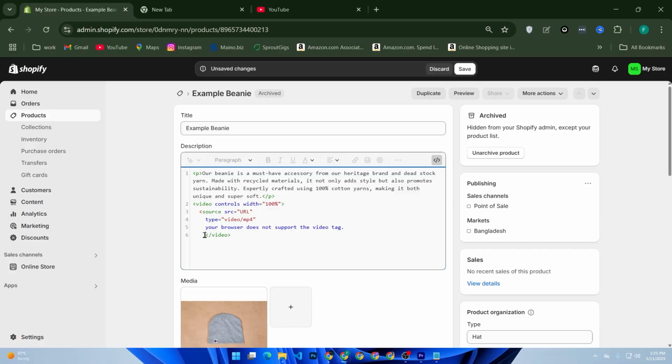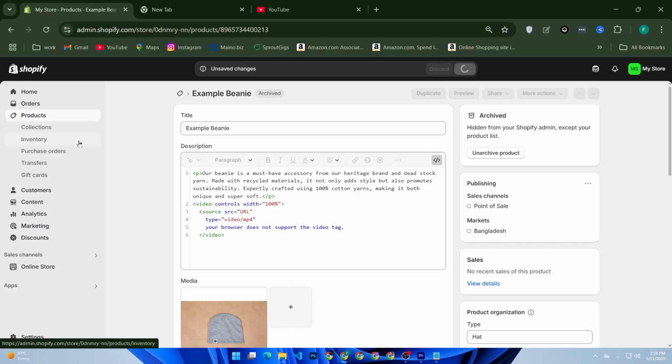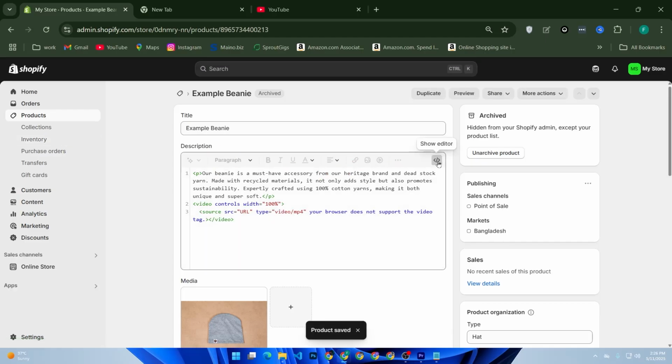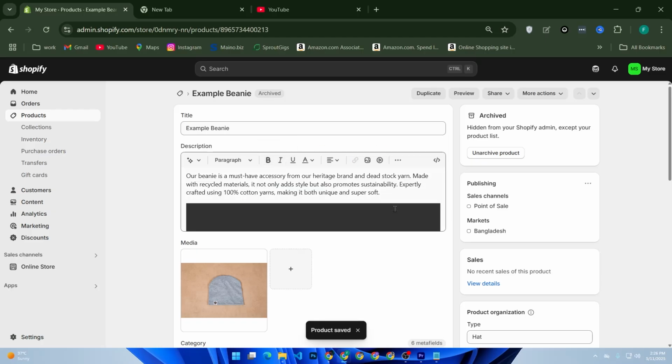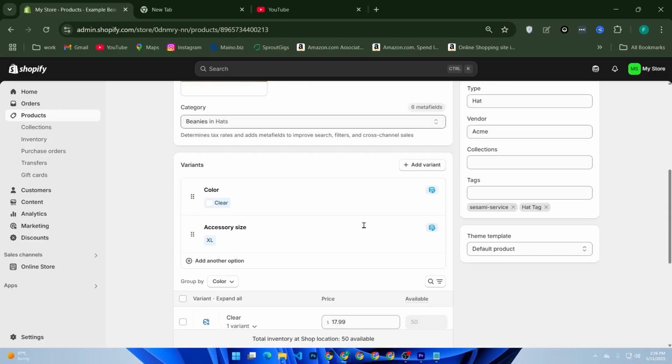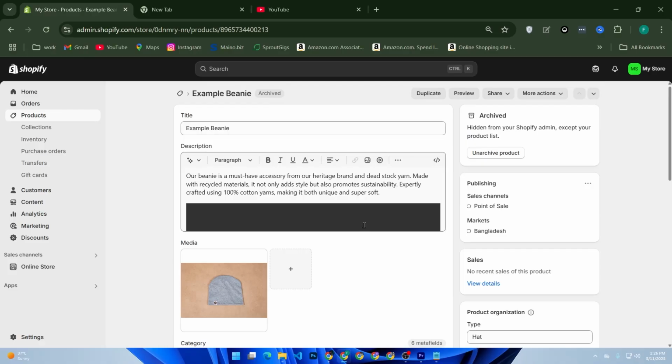So that's it. You can also add a video directly as a media file, just like images. Go to product page and click add media from here. Add from URL, paste the YouTube or Vimeo link, or click upload file to add an MP4 from your computer.